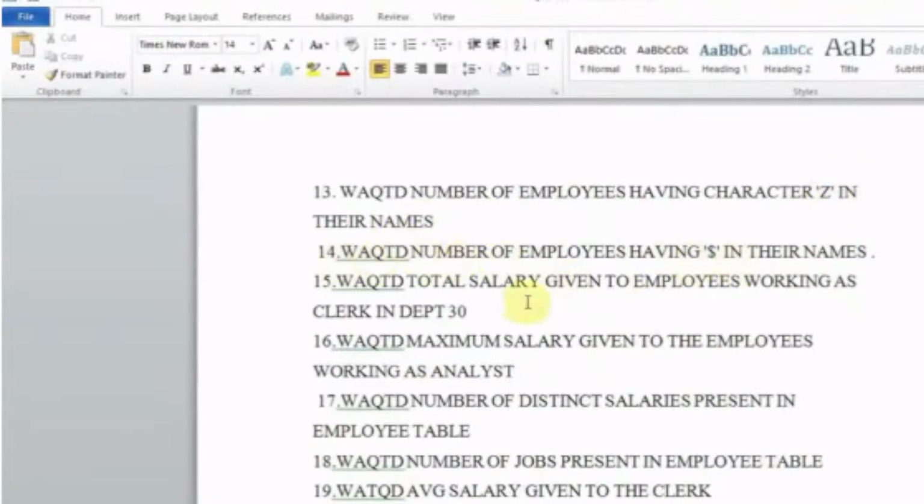14th one, write a query to display the number of employees having dollar in their names. This is somewhat unique, guys. I need to display the number of employees who have dollar in their names. How to do this one, guys? Dollar they are asking, right? In this table, obviously the answer will be 0 because there are no employees who have dollar in their names. Okay, so I will be writing like this.